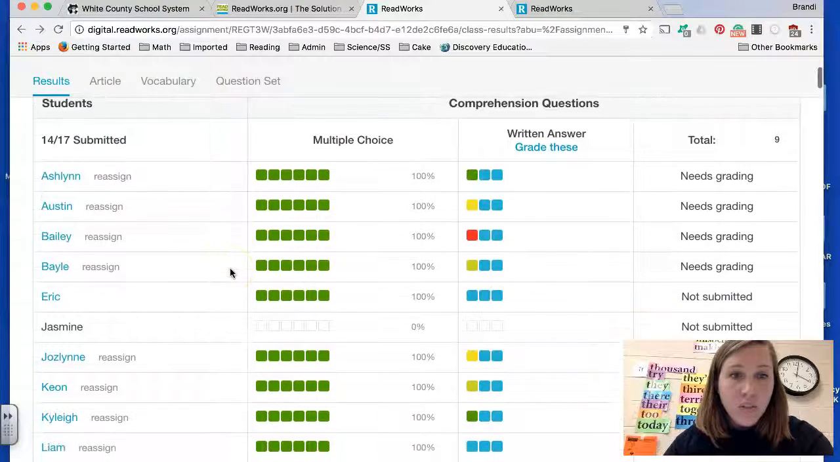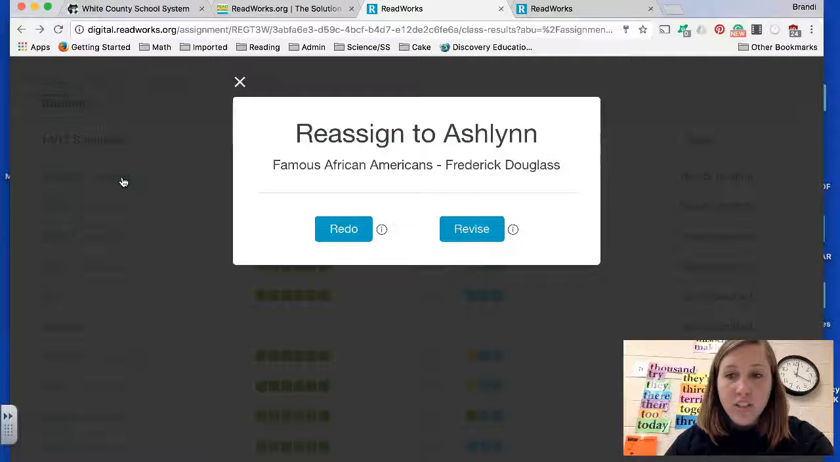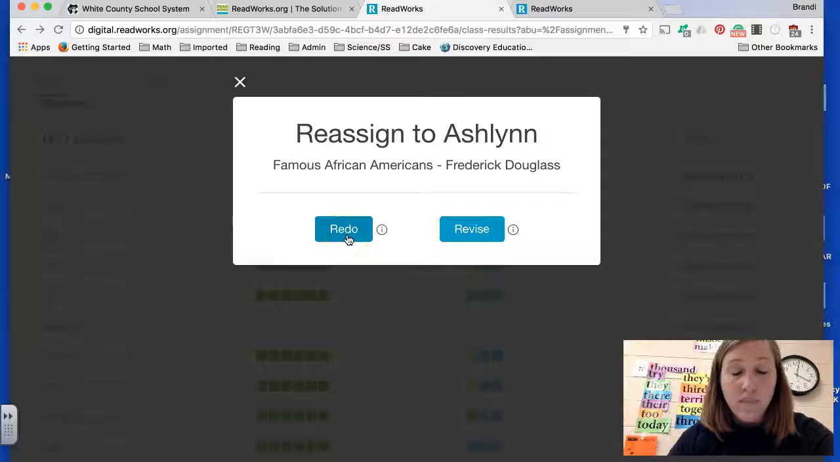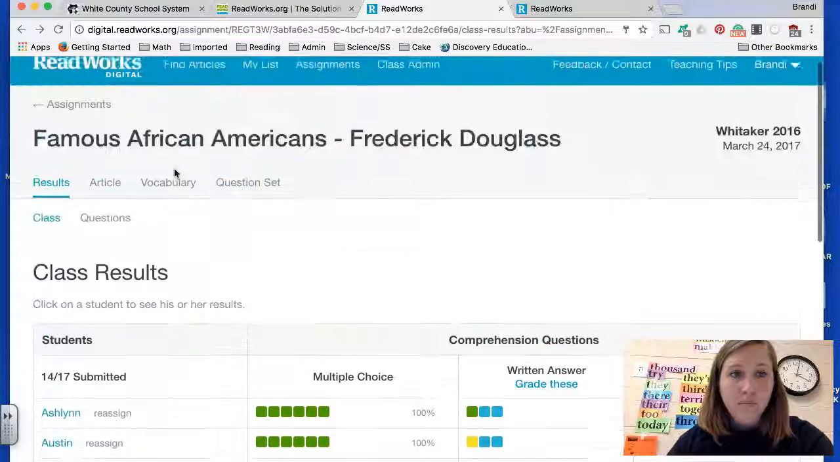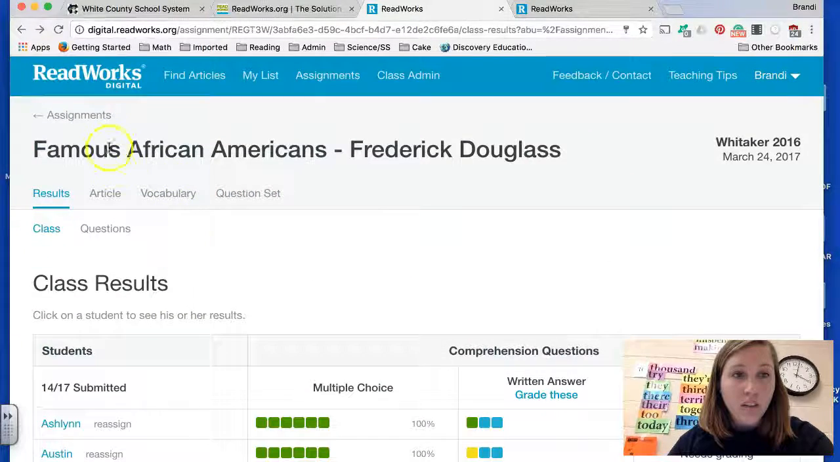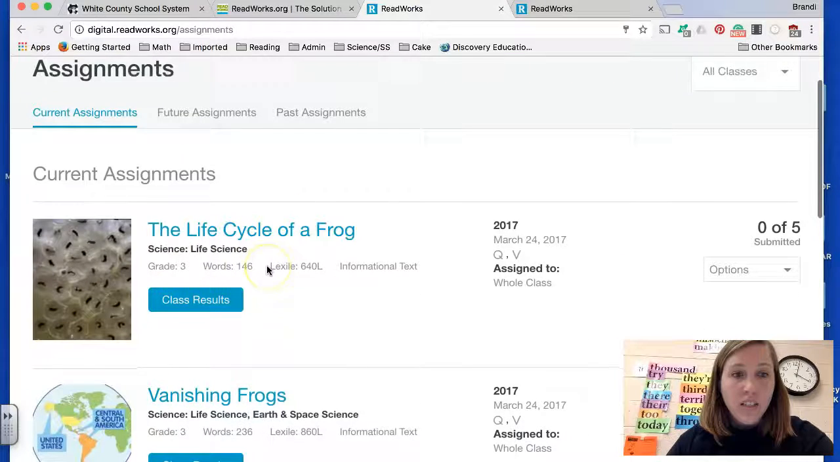Back to the list of students, there's this button here called Reassign. And if I had a student that totally missed it or needs to do it again, I can assign a redo, which means it completely clears their answers and they start all over. Or I can assign a revise, which means they will see my comments and have to go back and fix anything they need to fix. All right, so that is assignments.